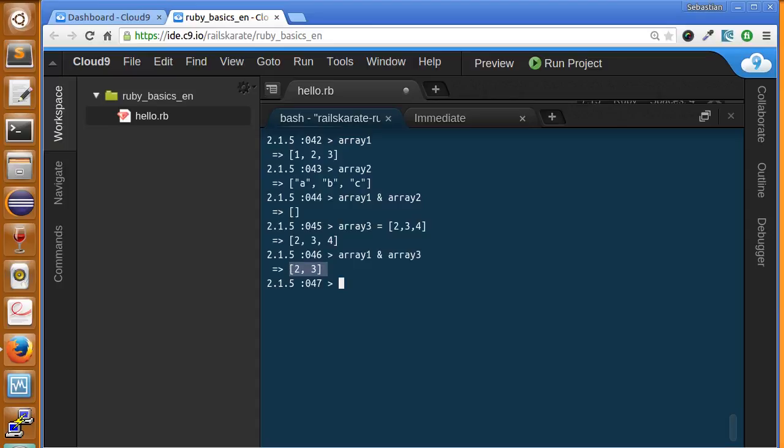The next method we're going to look at is the slice method. The slice method will return an element at the index you specify. We can use the slice method to get the values at more than one index we specify. So array1.slice 1 and 2, and now you can see we got another array with the positions 1 and 2 in array1.